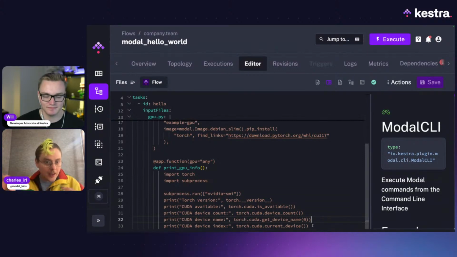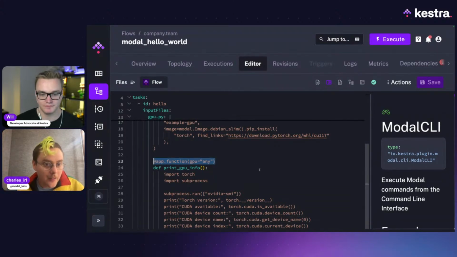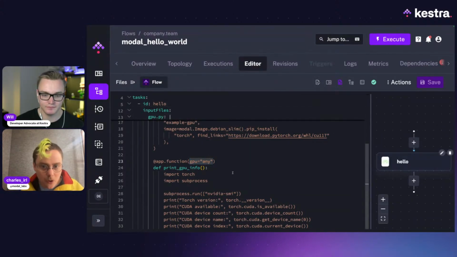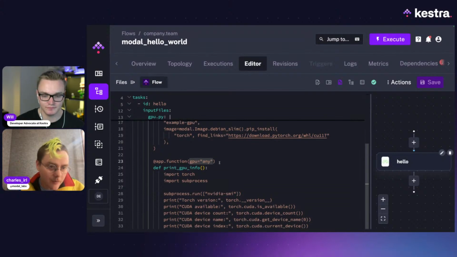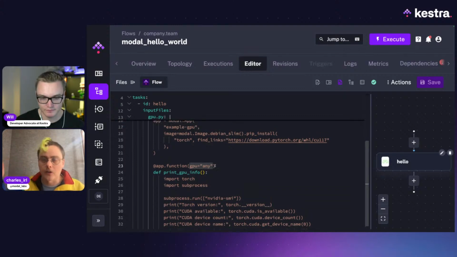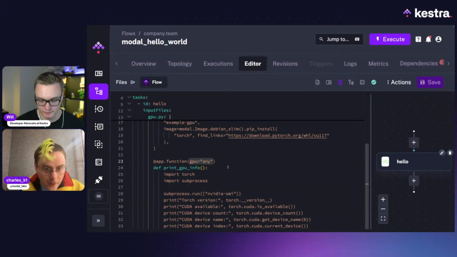and I take that and I decorate that function with a Modal decorator to say this is actually something that I want to run on the cloud. So that's that app.function decorator there. And inside of the arguments to that decorator is where you put the kinds of infrastructure needs. So here we're saying, I just want a GPU. Any GPU will do. You can also add things like, I need access to secret information, I want access to this S3 bucket, I want to talk to a distributed file system.